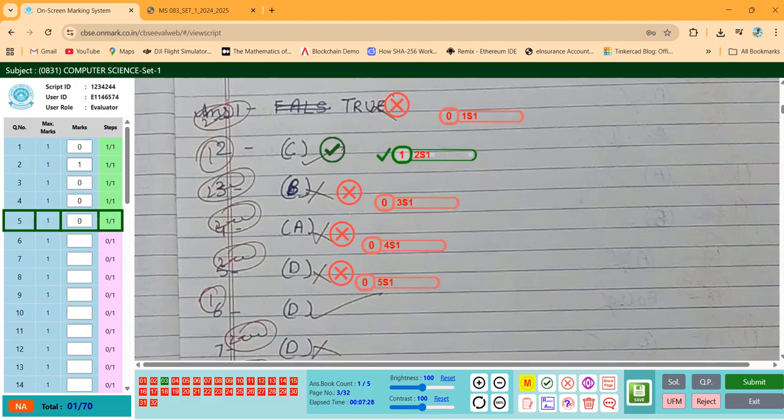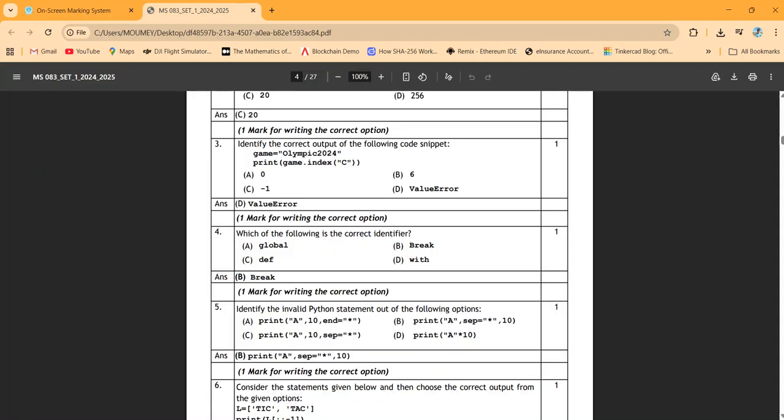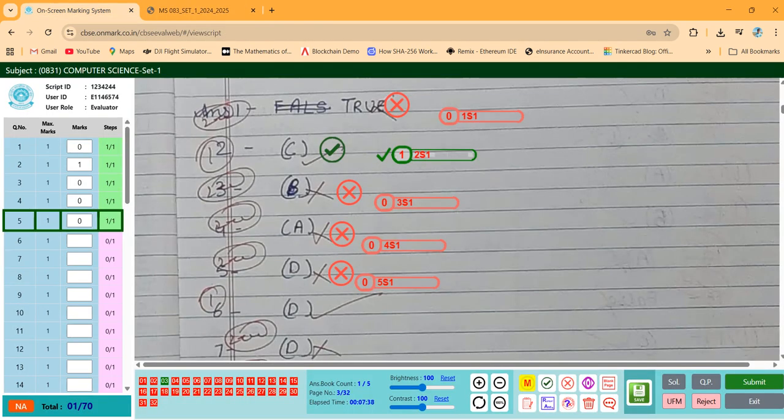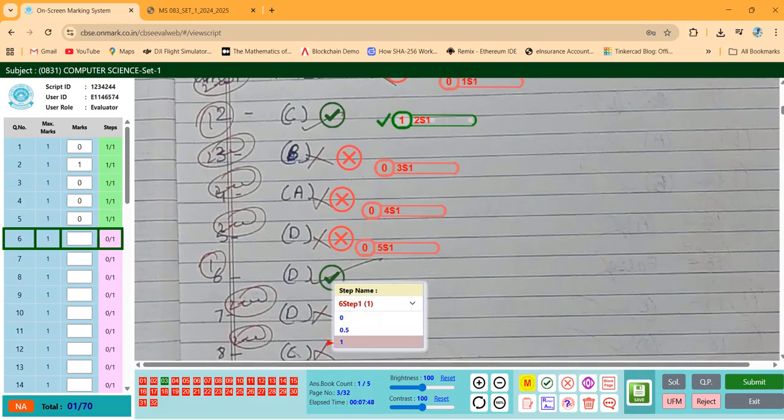So let us find another correct answer here, 6D. Okay, yeah, 6D, and he has written correctly. So how we'll do is you click on this one, and since it is the correct answer, I'll be clicking on M and tick mark is correct, and then I can right click and click on 1, so that marks is given, and you can see automatically 2 is coming.